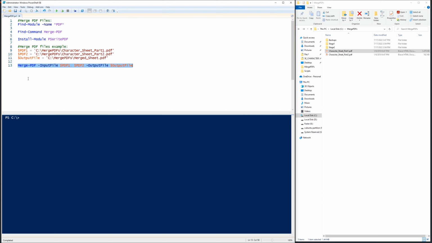The commandlet I'll be utilizing that's a part of this PSWritePDF module is called Merge-PDF. We're just going to be using 2 parameters in that commandlet. We're going to use InputFile, where you would supply it with your first PDF, then a comma, and then your second PDF. The other parameter we're going to use is called OutputFile. That's where you would give it an output file location, and that will be where it will create and place the newly merged PDF.